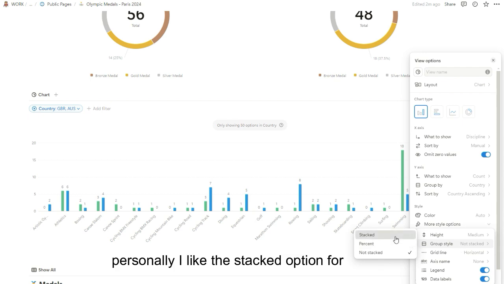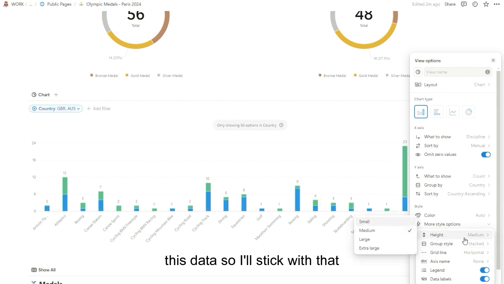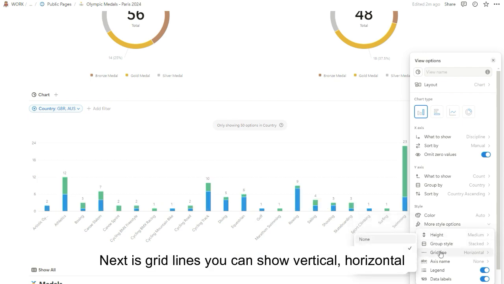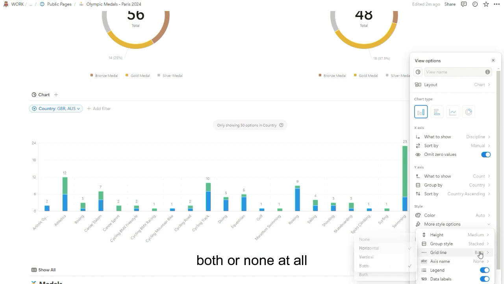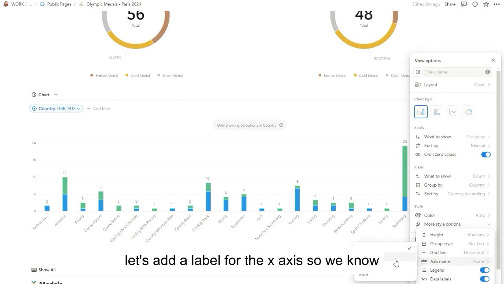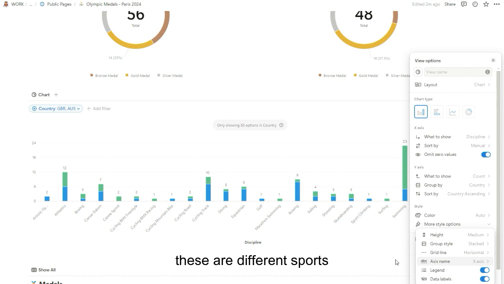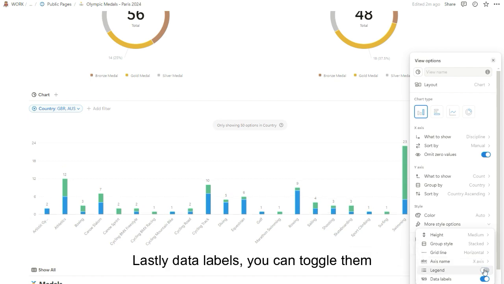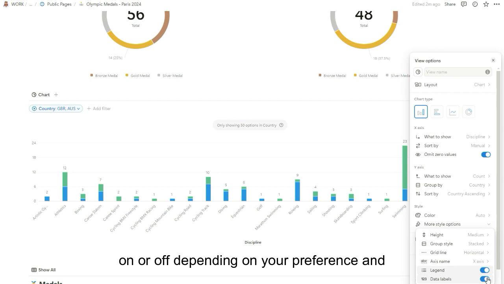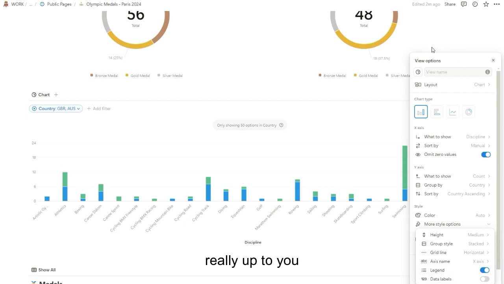Personally, I like the stacked option for this data, so I'll stick with that. Next is grid lines. You can show vertical, horizontal, both, or none at all. You can also label the axes. Let's add a label for the x-axis so we know these are different sports. And lastly, data labels. You can toggle them on or off depending on your preference. And for this chart, I'll keep them off, but it's really up to you.